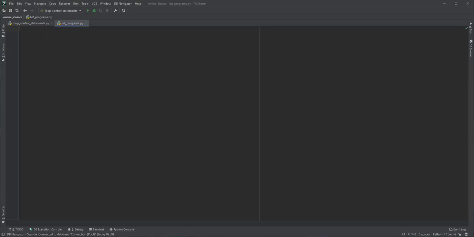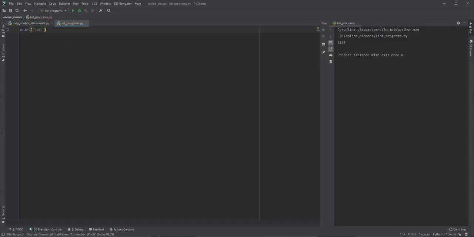Welcome back, guys. In this session we are going to talk about list. Now here let me just give it in this double quotes like this. Now we are going to see what list data type is, and to create a list we use square brackets.